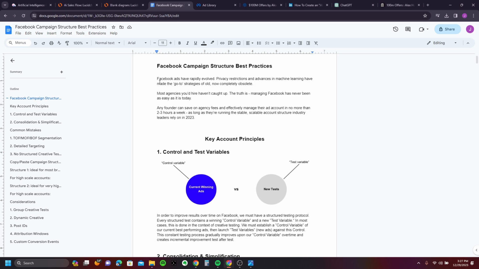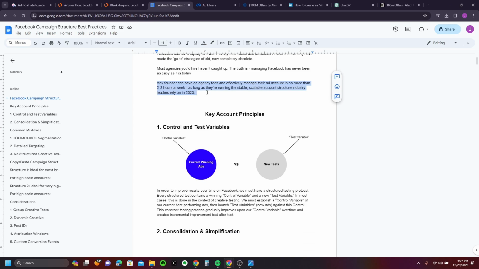So Facebook ads have rapidly evolved. Privacy restrictions and advances in machine learning have made the go-to strategies of old completely obsolete. Okay, most agencies you'd hire haven't caught up. The truth is, managing Facebook ads has never been as easy as it is today. Any founder can save on agency fees and effectively manage their ad account in no more than 2 to 3 hours a week, as long as they're running the stable, scalable account structure industry leaders rely on in 2023. Now, this is exactly the structure I used to scale Facebook ads to $10,000 a day.